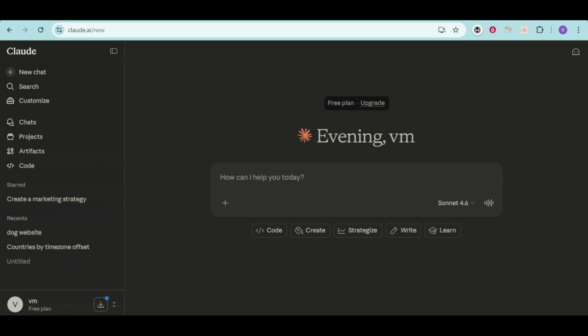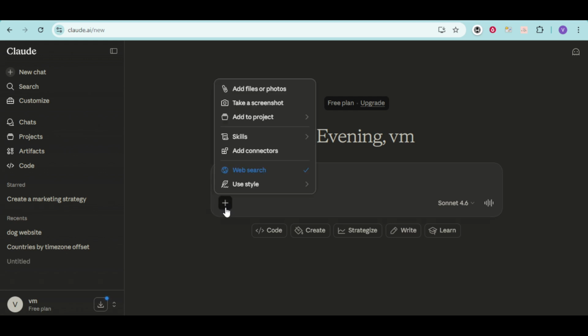Now open Claude AI in your browser and look for the message bar where you would normally type your question or prompt. Just below or beside that bar, you'll see a small plus icon. This plus icon is what you'll use to attach files, including PDFs. Click on the plus icon.